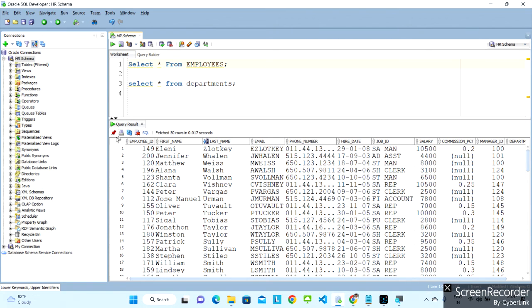Okay, so the next option is for printing. If you want to print the result, you can use this option. You can also refresh the data if some other user has modified it. If you click on this refresh button, those changes would be visible here. Okay, what next?